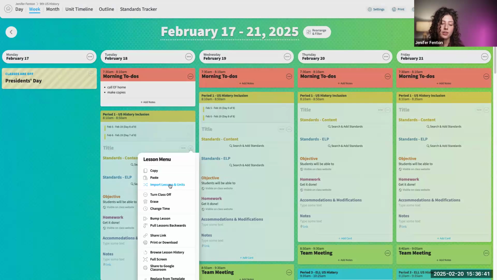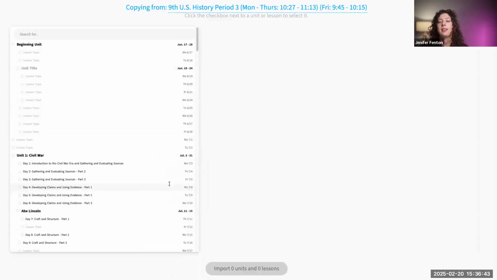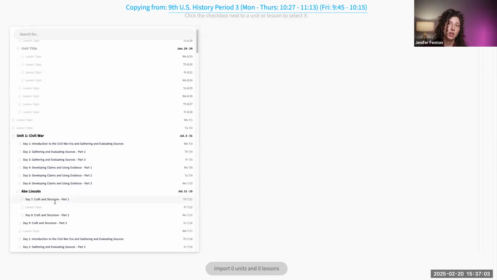button. So you click on this, and then up here, this is where you choose which plan book you want to copy lessons from. And it can be the same plan book. So if you want to copy lessons from the previous week, you just make sure that you select the same plan book that you're in. And then you select the lessons that you want to copy. And then all you have to do is just click the little check mark.